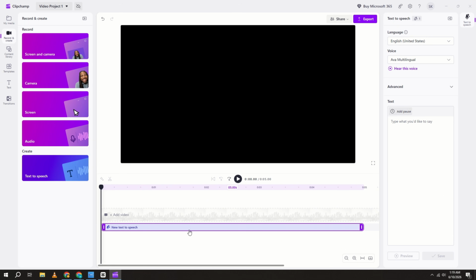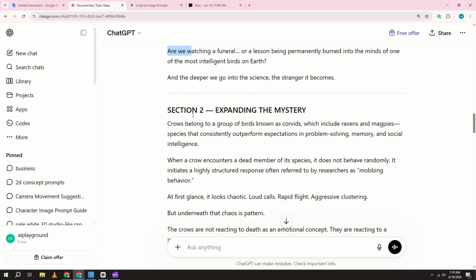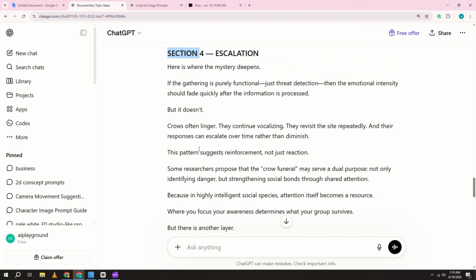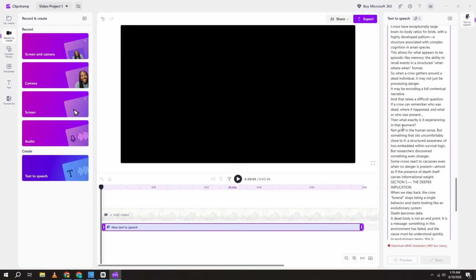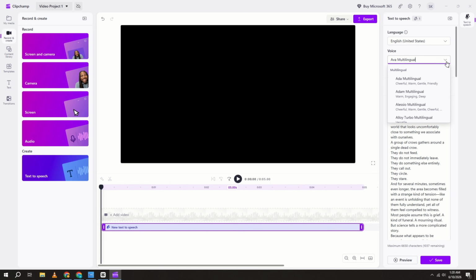Return to the ChatGPT window where your documentary script was generated, copy the entire script, and paste it into the Clipchamp script box. Next, browse through the available AI voices and preview them one by one until you find the voice that best matches your video style. After selecting your preferred voice, click Save to generate the narration.